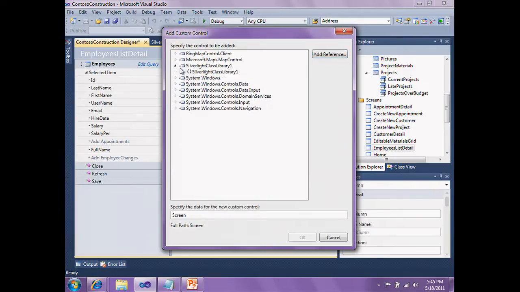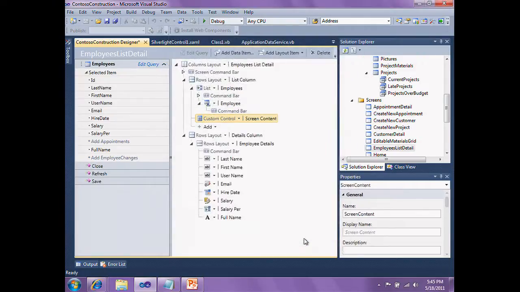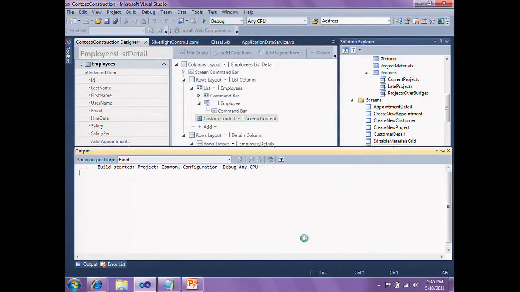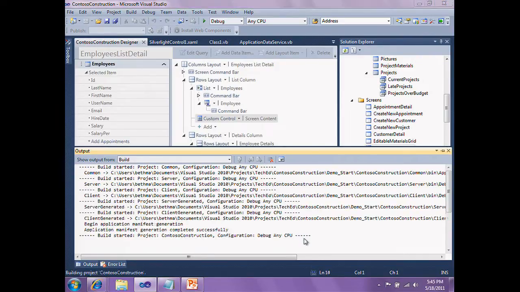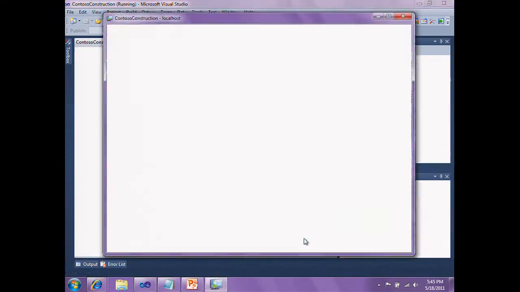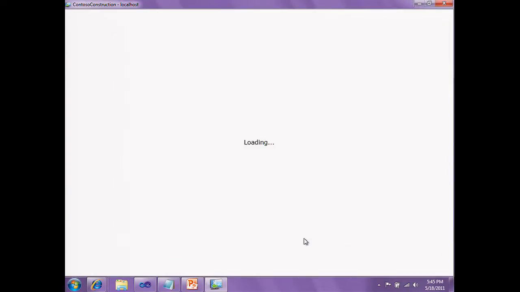Let's choose the control. It's in here, the Silverlight control. Click OK. Let's see what this looks like. It should be relatively ugly, actually, but this is going to show you how easy it is to use your own Silverlight controls, or create controls yourself, and then bind them right onto the LightSwitch screens.